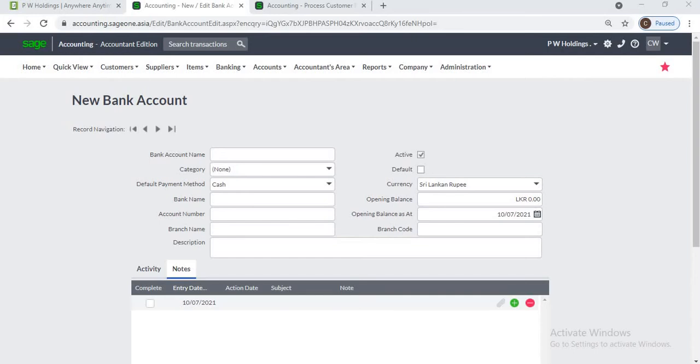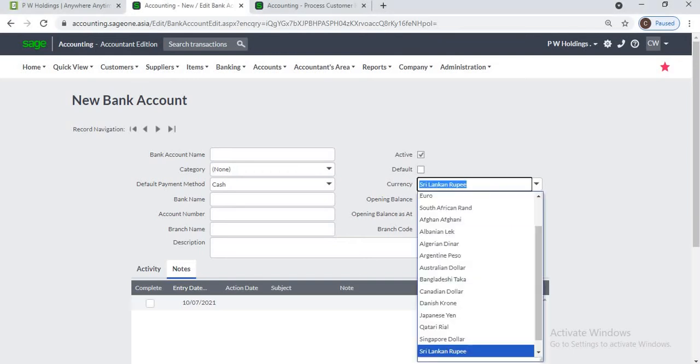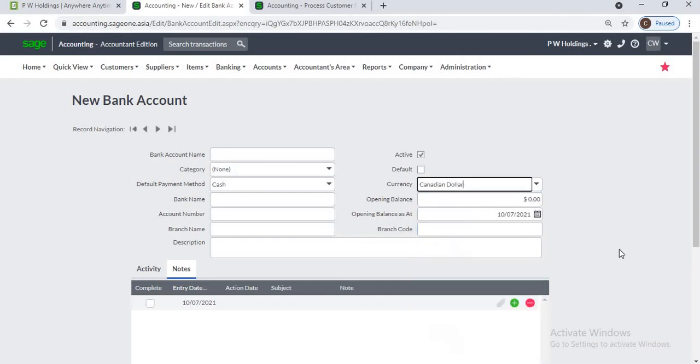Currency. If you have activated the multi-currency module, you can select currency. If you have foreign currency bank accounts, you can select the relevant currency. Opening balance. You can enter the bank account opening balance. If you are implementing the system for an old company, you may enter the opening balance and select the opening balance date.